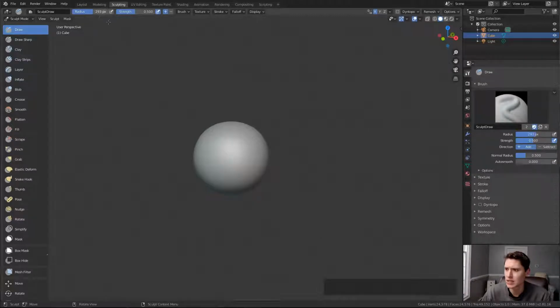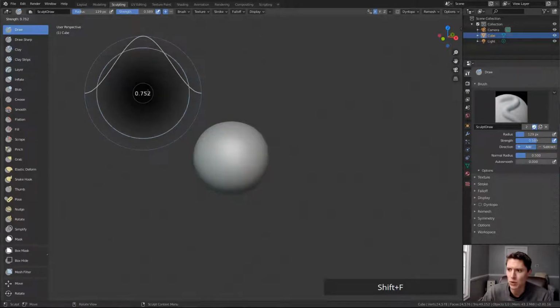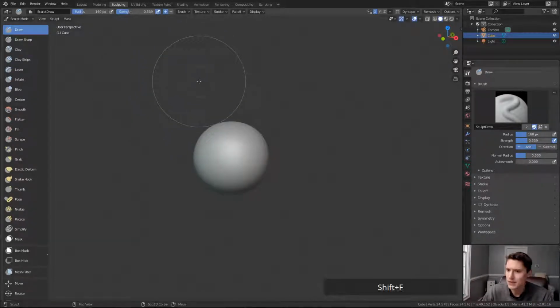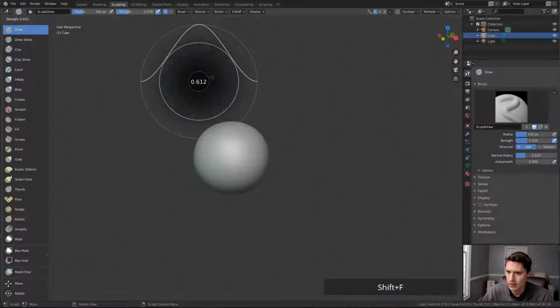They're sliders that adjust how big or small your brush is, or how strong the effect of your brush is. These are the first two hotkeys I highly recommend you memorizing. F and drag your mouse will make it larger or smaller. Shift F and drag your mouse will make it stronger or weaker. So again, F for the size of your brush and Shift F for the strength of your brush.